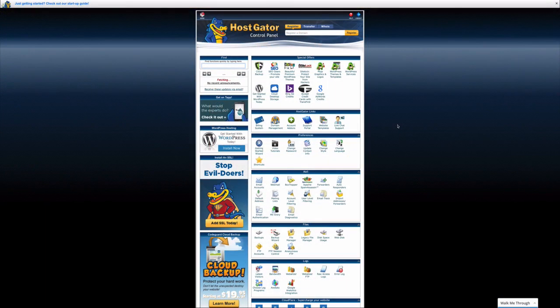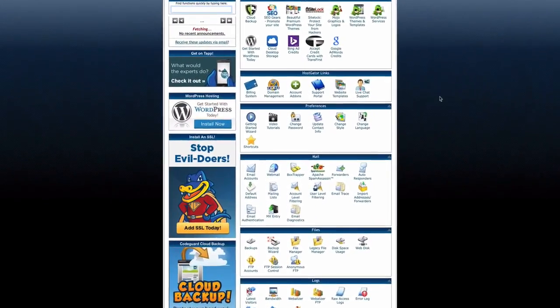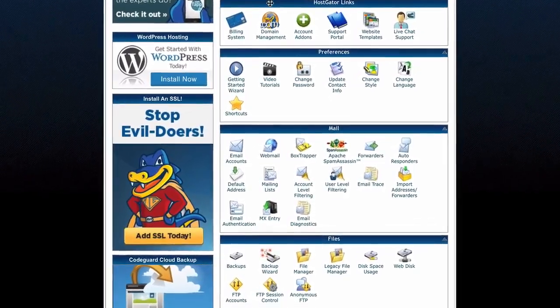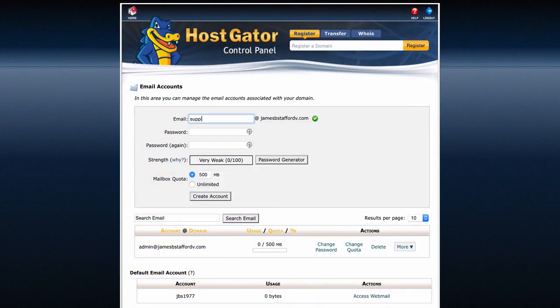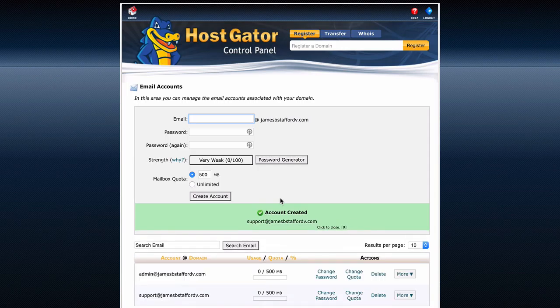Okay, great. Now, we're going to get this set up pretty quickly. So this is very easy to do. Just follow along step by step and you'll be in a good place with this. So all we have to do is head down to email accounts. And then I'm going to name it support@jamesbstafford.com. Then just put in a password and then create account. Perfect.